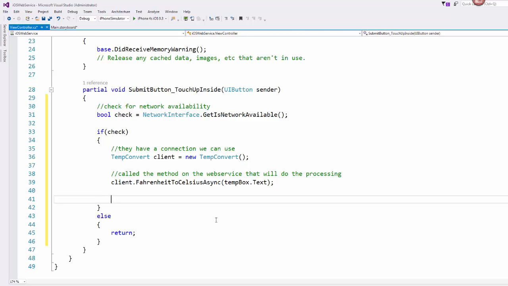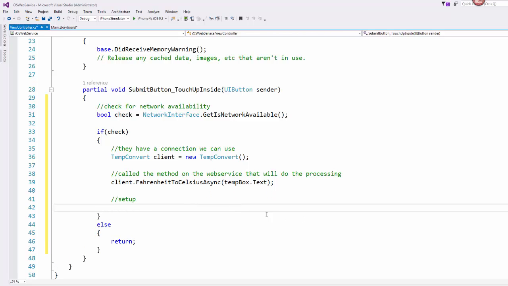And so Windows Communication Foundation is going to handle all of the connectivity. So it knows where the web service lives. It's going to reach out, make the call to this Fahrenheit to Celsius method, pass the data, and then it's going to get a response. So we need to set up some kind of event handler that's listening for the response.